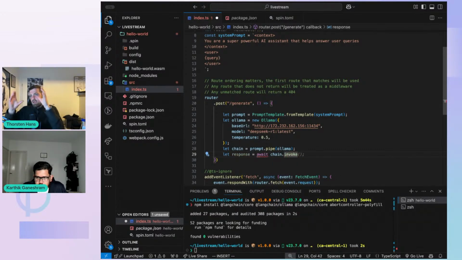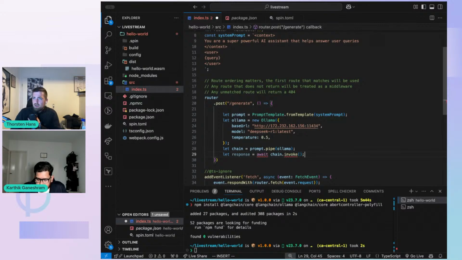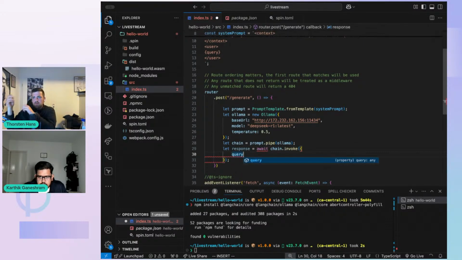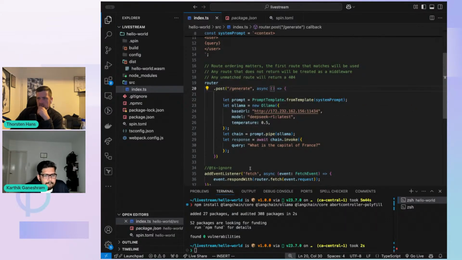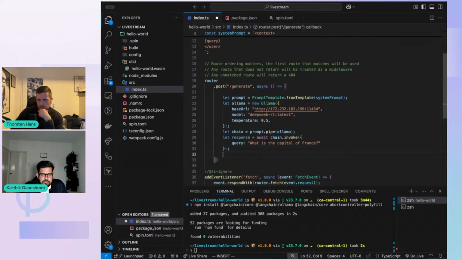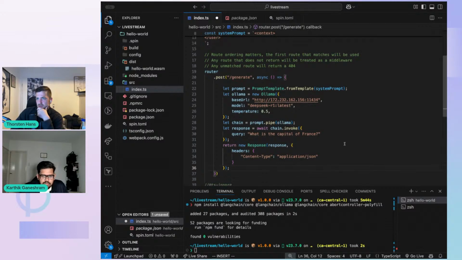And invoke takes right now that object where we can bring in our contextual information, like our query, as you specified it in line 12, right? Because then we can marry the system prompt with all the instructions and the user provided input. So we have to make this async. And yep, with that, I think we can simply construct an HTTP response and pass back the response.